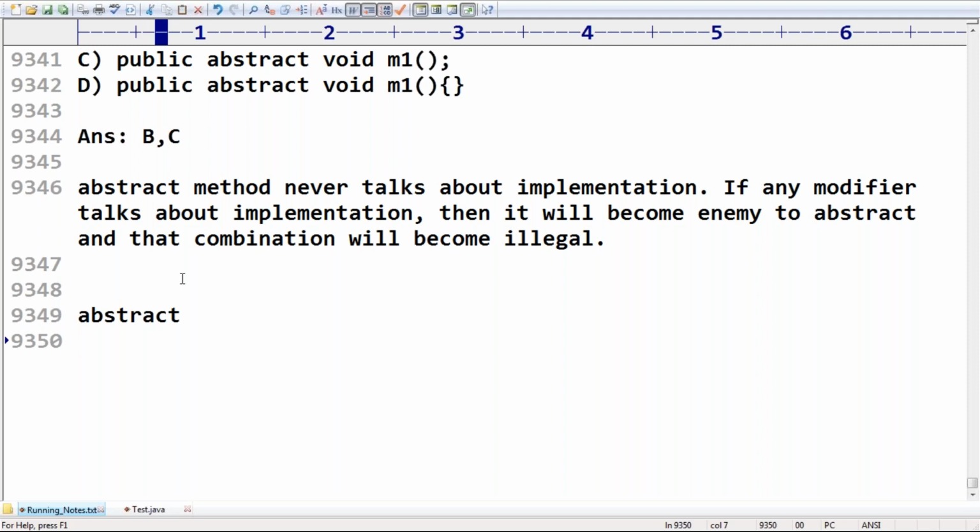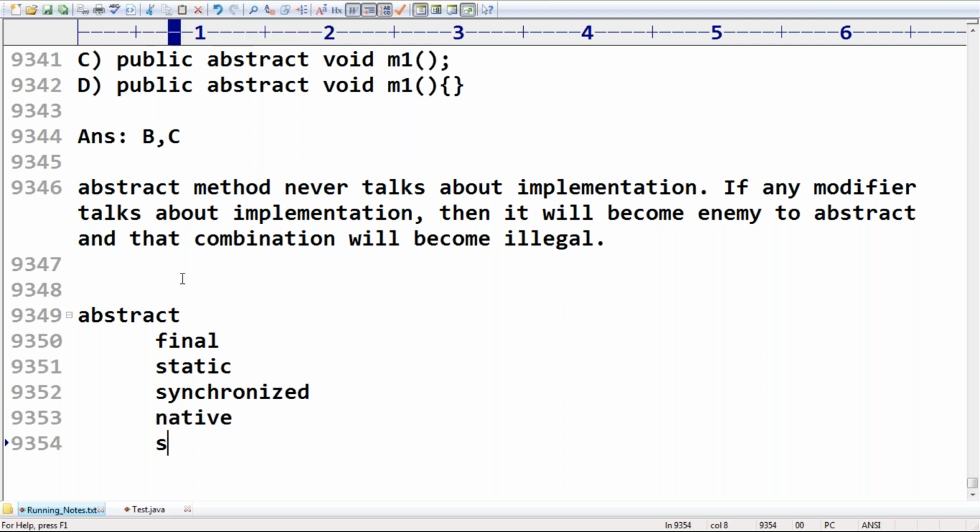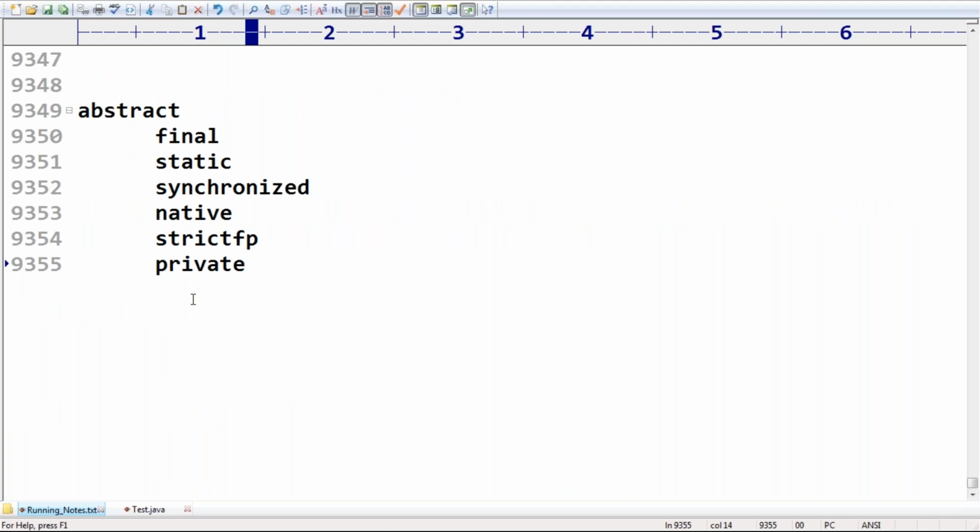Now I'm talking about final, static, synchronized, native, strictfp, private. Okay. Now take very special care about this one.